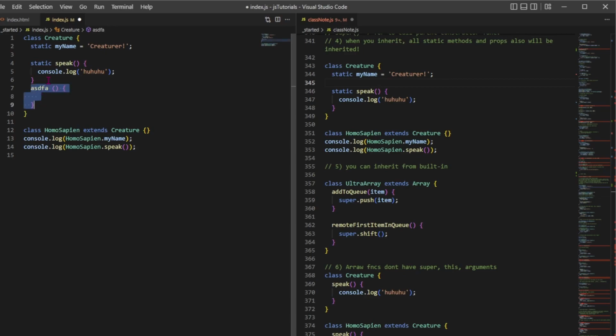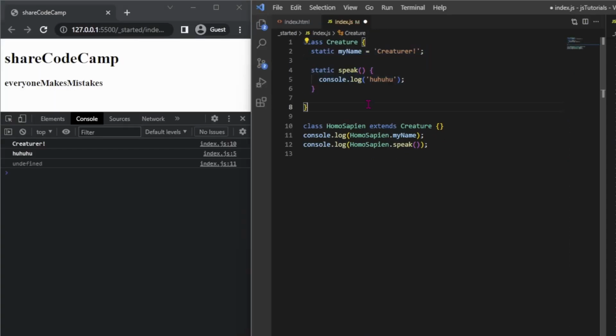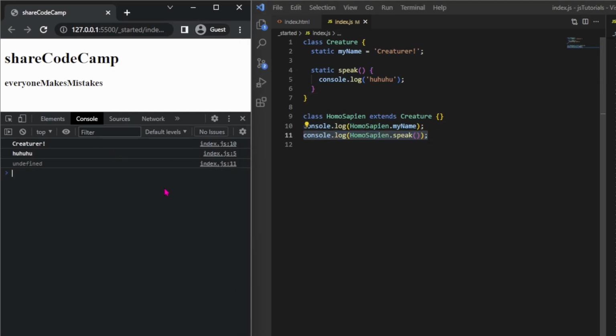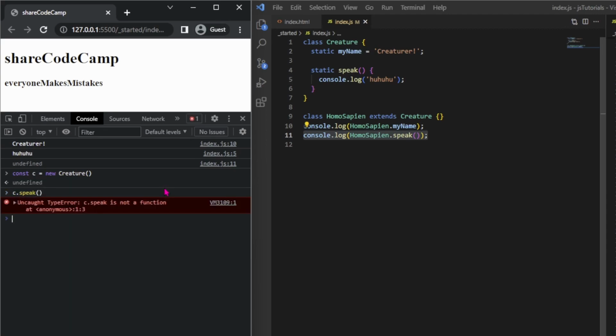But the key is that the static methods and properties, we also inherited them. So when we say this, as you can see, these logs work. But remember, the static is different. Let's say we do const creature like this, I typed it before. And if we do c.speak, we will get the error because this is bound to the creature.